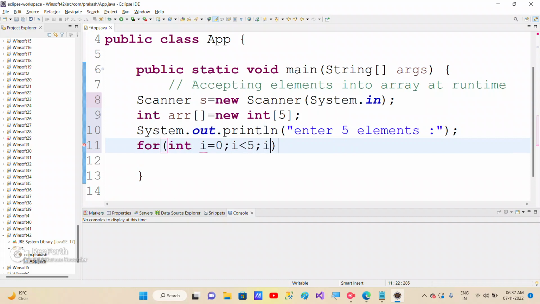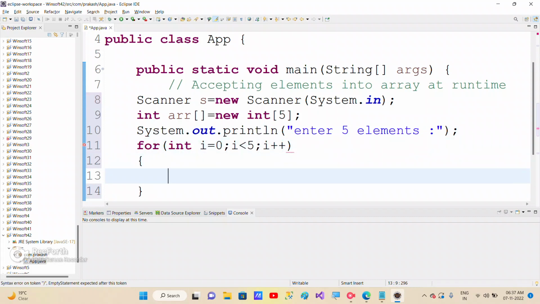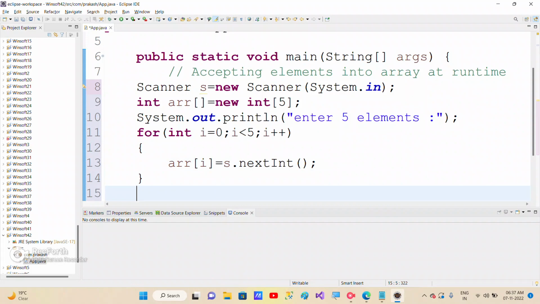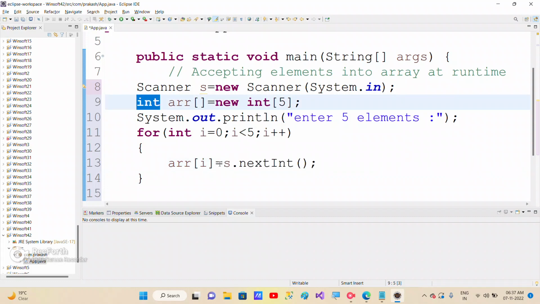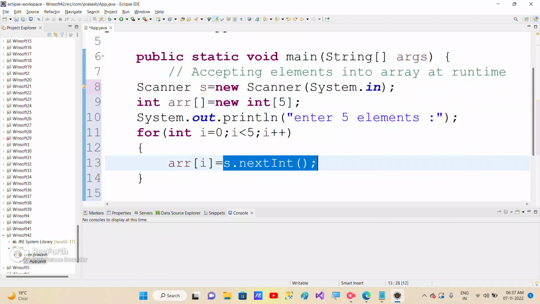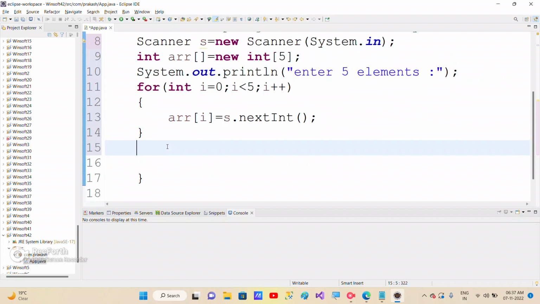Okay. So how do I read? Take a for loop, int i = 0; i < 5; i++. And what should I write here? arr[i] = s.nextInt(). So the 5 elements are ready, 0 to 4, 5 elements I read into my array with the help of the Scanner class object. Since I am working with an integer array, I am using s.nextInt(). If my array type is double, then s.nextDouble(). For String, you can use nextLine or next. Okay, so now we need to print all of them.